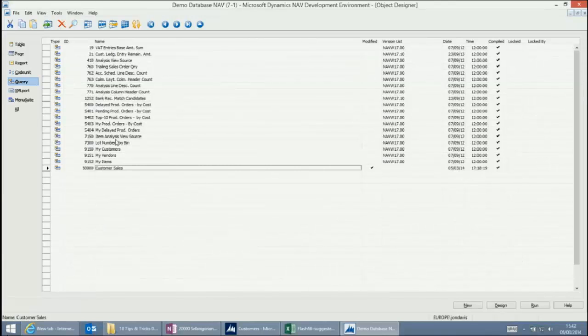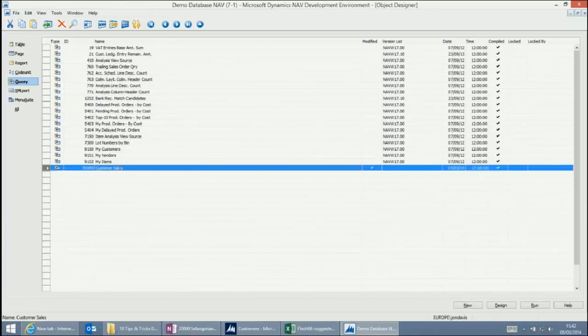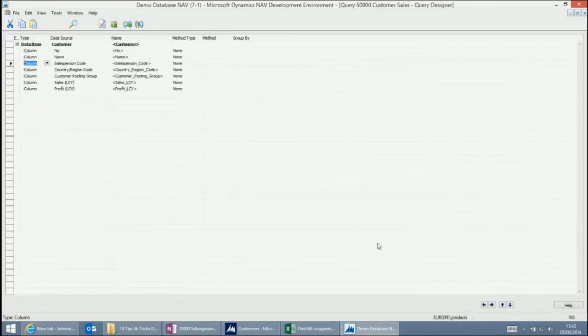Now, for the sake of time and brevity, I don't want to create an entirely new query, but I am going to show you a query object which I authored a little bit early on. Here at the bottom, we've got one called customer sales. I'm going to click design, and what you can see is it's quite simple. With the data item that we have here, I've gone into the customer table, table 18, and here I've selected a series of columns like number, name, salesperson, profit, and so on and so forth.